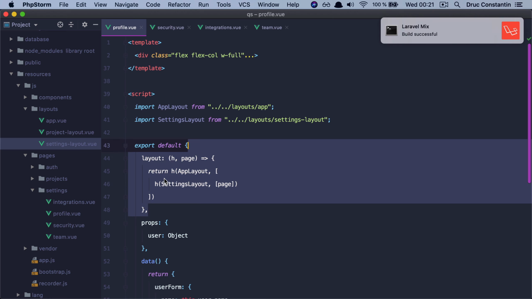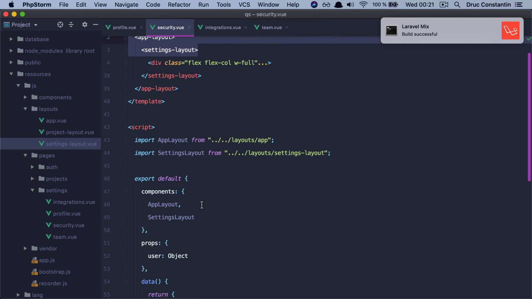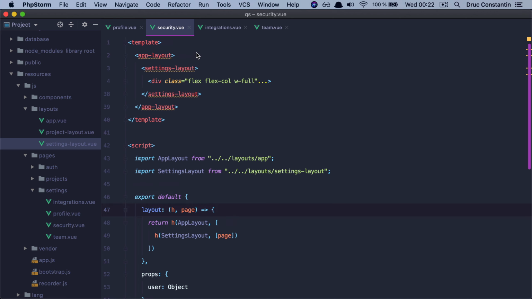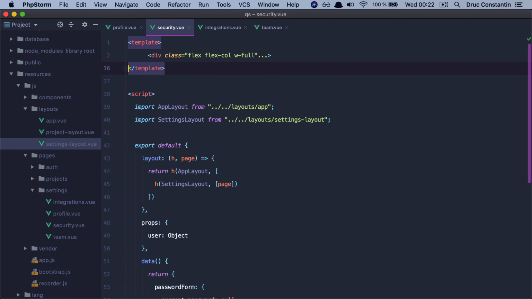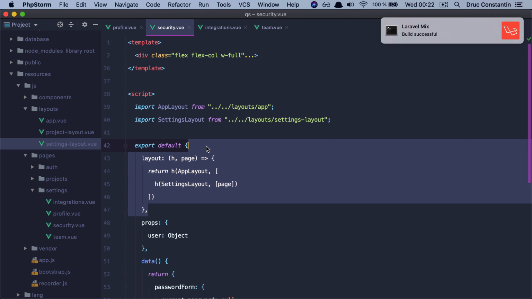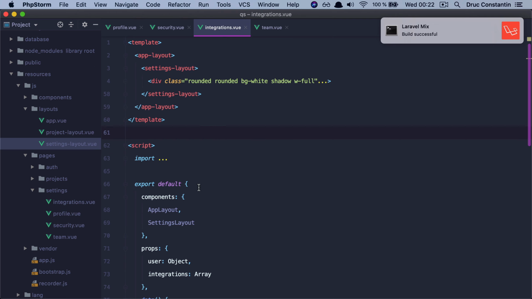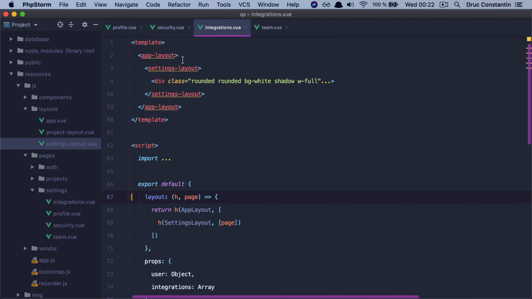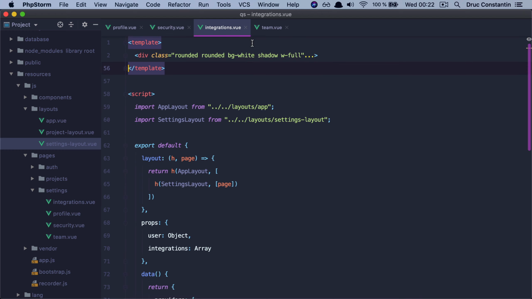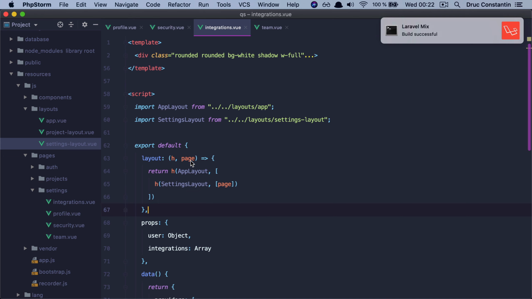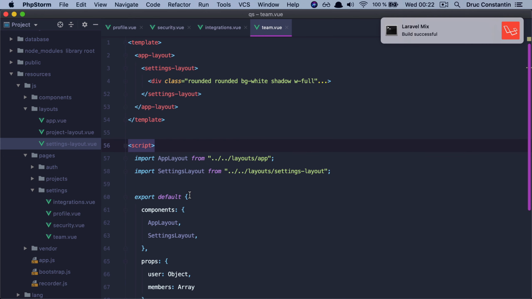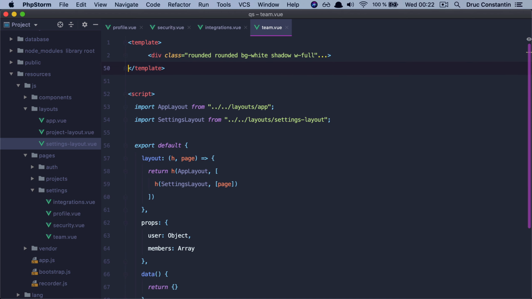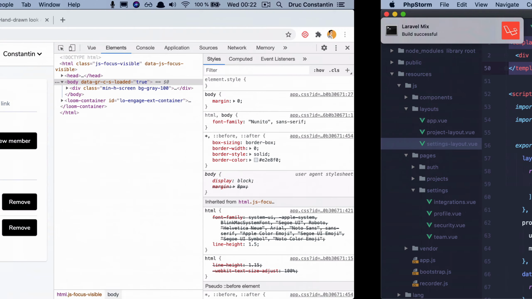Of course, we need to do the same for the other pages. So we'll just paste this in and remove the child components. Same here. And same for the theme. Go here, paste this in, these other two. And that's it.